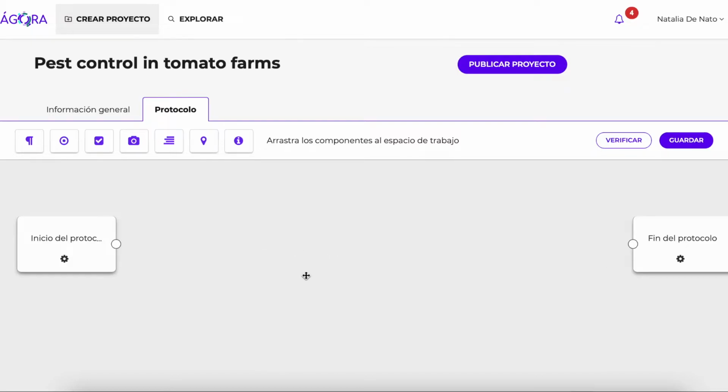So the idea of the creation of the protocol is to complete this process with an authoring tool. This tool will help people to design a mobile application without any kind of skill related to programming or programming language. So the idea is to connect boxes as a workflow.